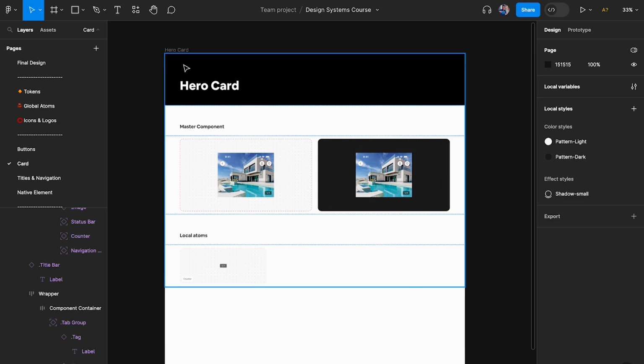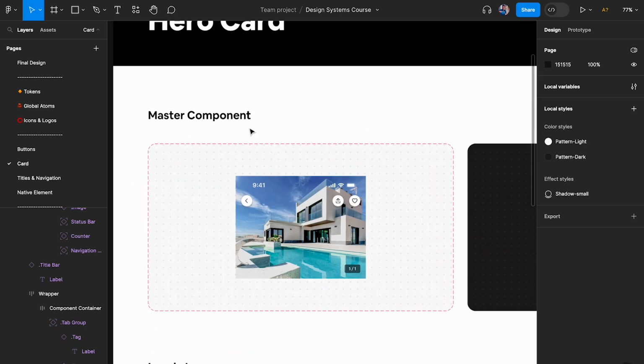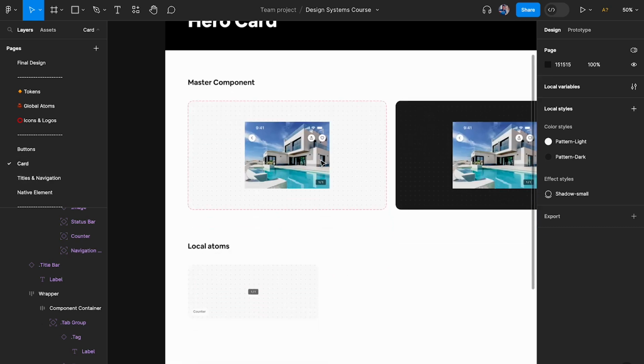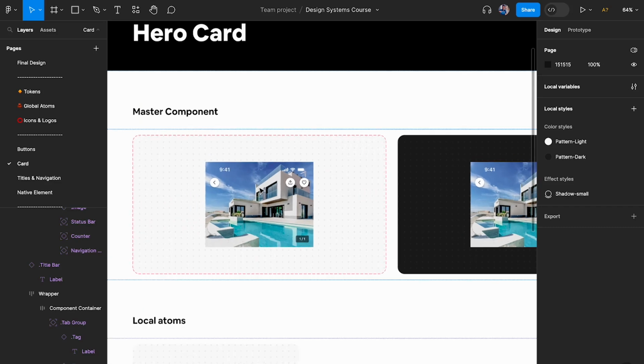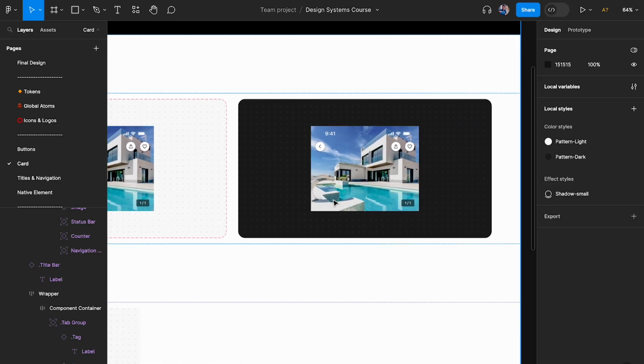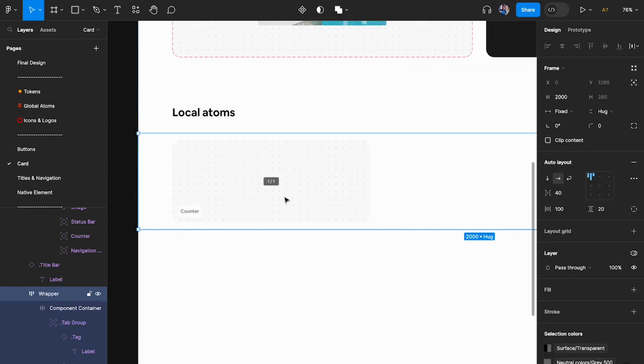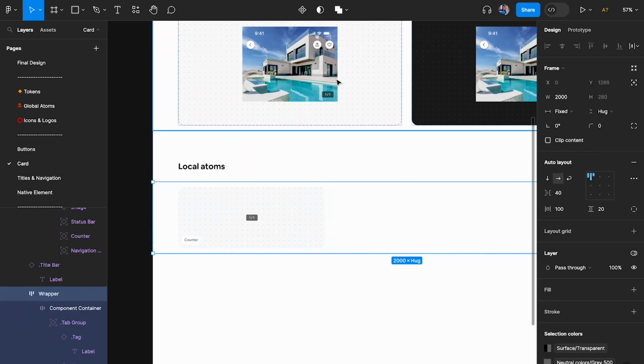All right, so I've gone ahead and documented the hero card. And as you can see over here, I've created a new category, a new page called cards. I'm going to put in all our cards over here. Here you can see I've put in the light mode version and the dark mode version as well. Of course, there's not going to be any change. And I've also put this counter as the local atom because it's going to be used only over here.